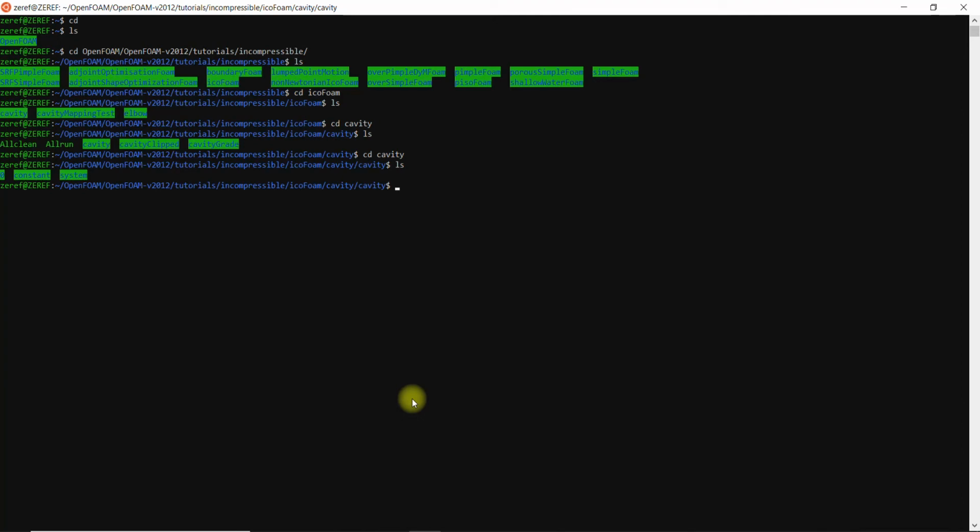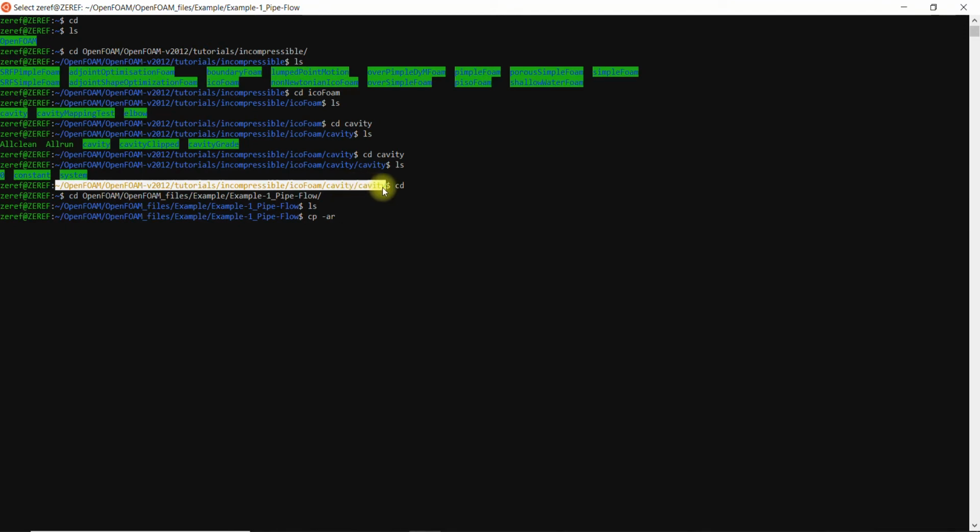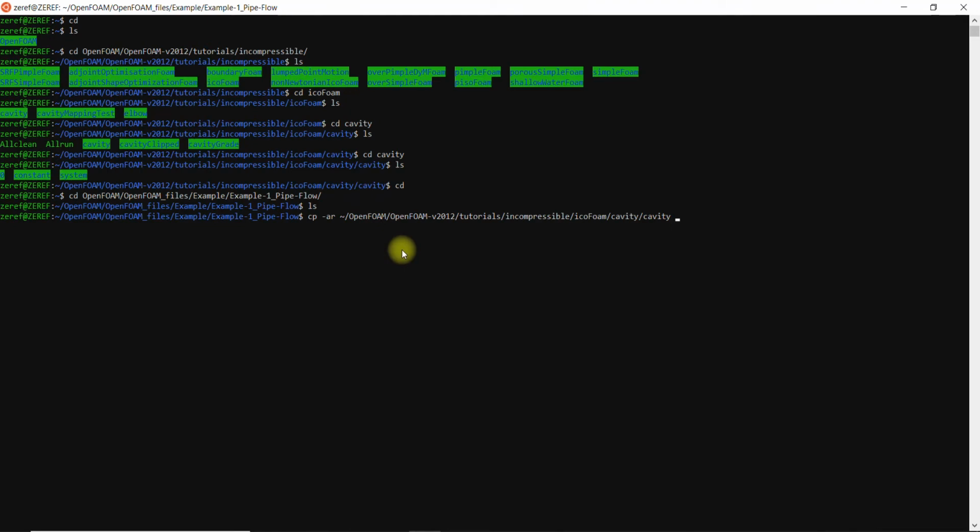In my case, I've made a directory in files, an example, pipe flow. Yeah, so here's what we do. We copy, cp -ar. In Linux, press Ctrl Shift C for copying, and right click for pasting. Here's the from directory, and the to directory is over here. So we have cavity in my example.